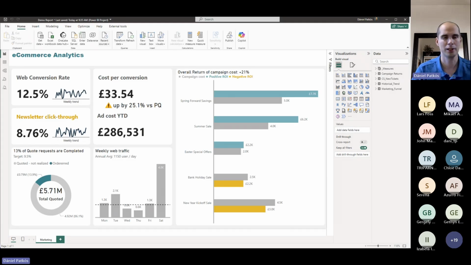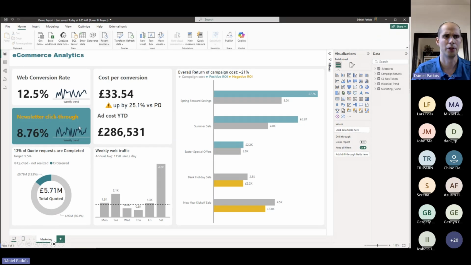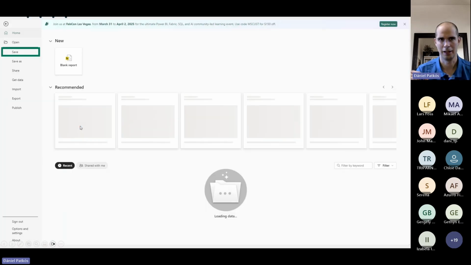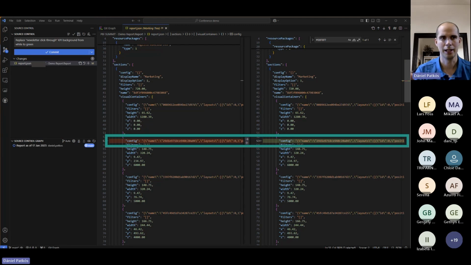If you want a visual proof how this looks like, this is a demo project where I want to modify the background color of this card. Let's say instead of white, I want to use this greenish color. I make this change in Power BI. I also go and save this. Once I save that, I go to VS Code.